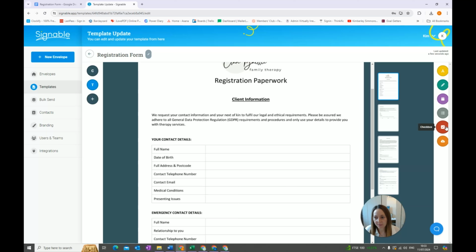You can also have check boxes. I haven't used the drop down, but you can use drop down as well. And you can also upload things to the template. The ones that I mainly use are the text, signature, date, and checkbox. So the signer that is highlighted in blue, that is the person that will have to complete that information.